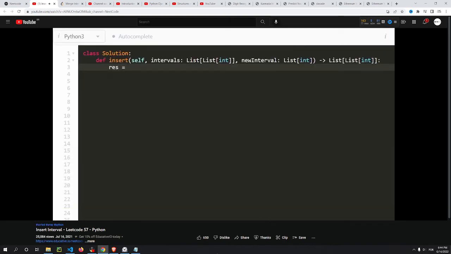And so we are going to have a result of intervals. And as I mentioned, we're going to be iterating through every single interval in the input. We're given a list of intervals. They're already sorted in ascending order.